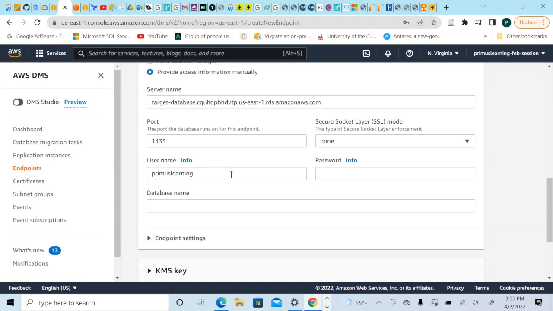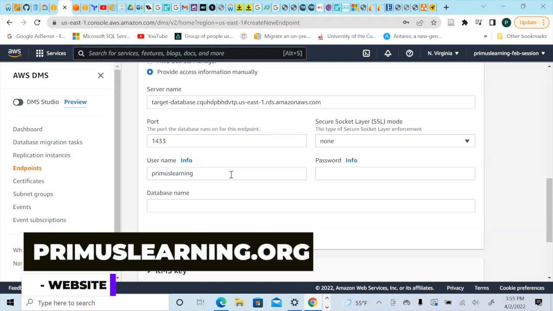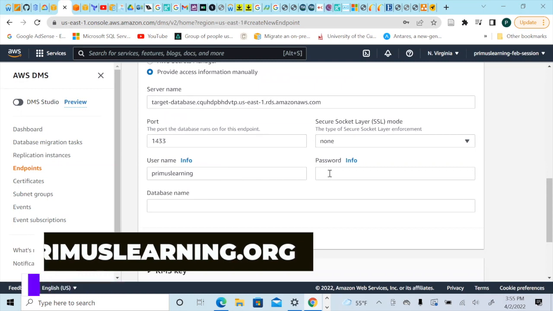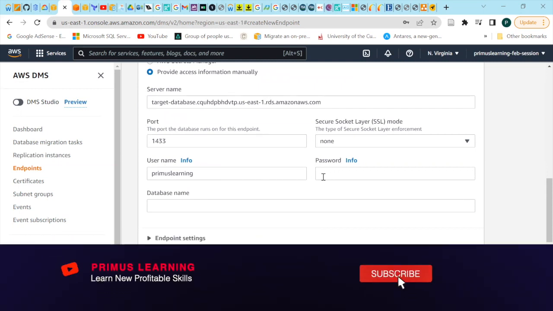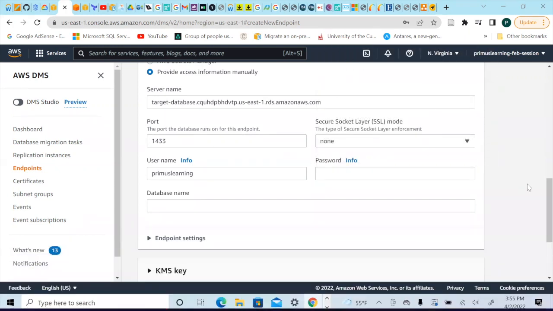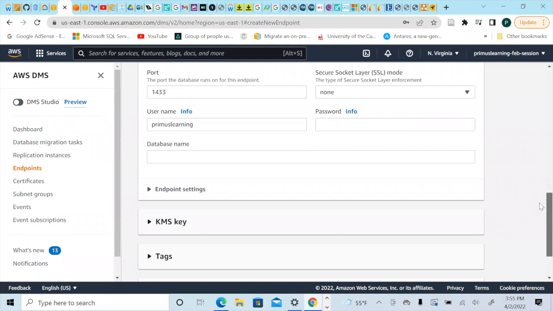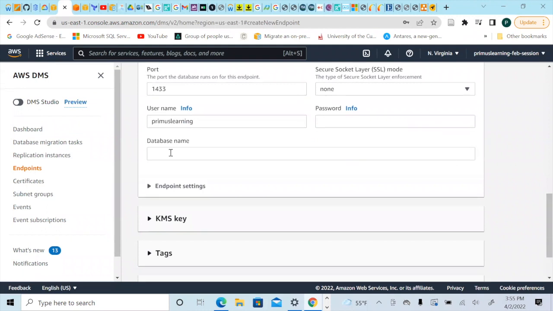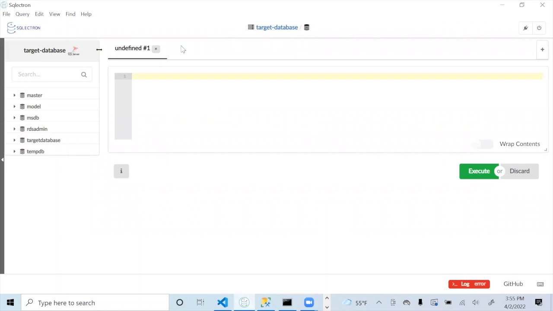Our username is this. Remember the master username we created when I was showing you how to create a database. And then you have a password. Remember where we said you have to put a password in when we're creating a database. And then you have to give it a database name. Remember, you have to create an empty database, and that's a logical database. So I've created a database called target database. This is the name here, target database.